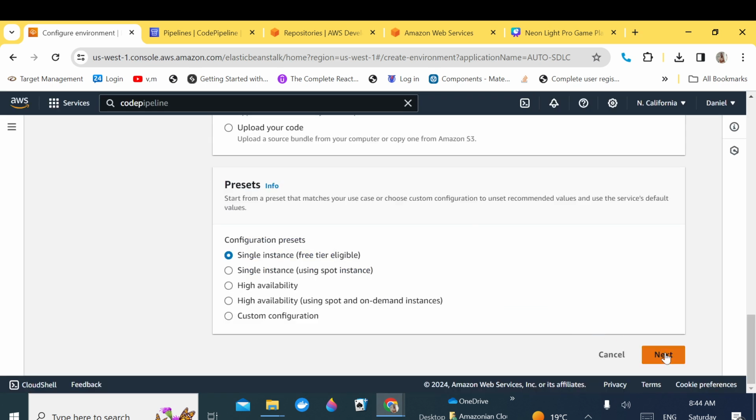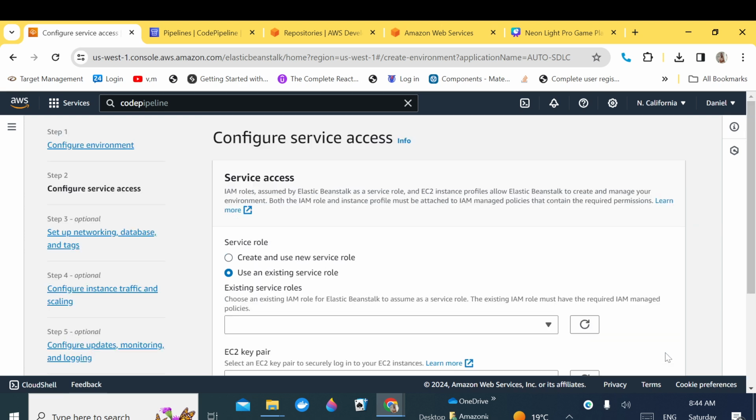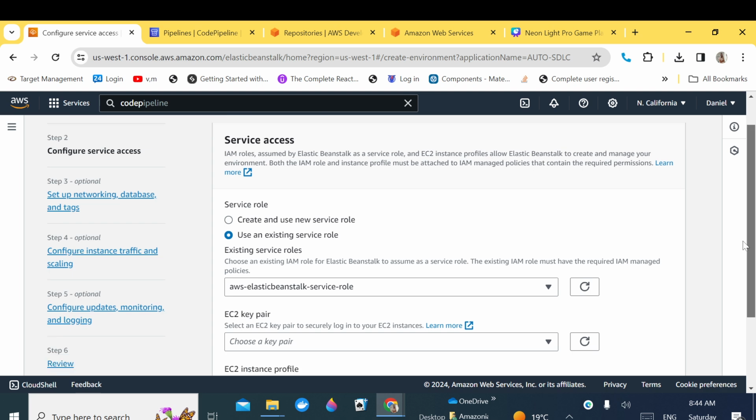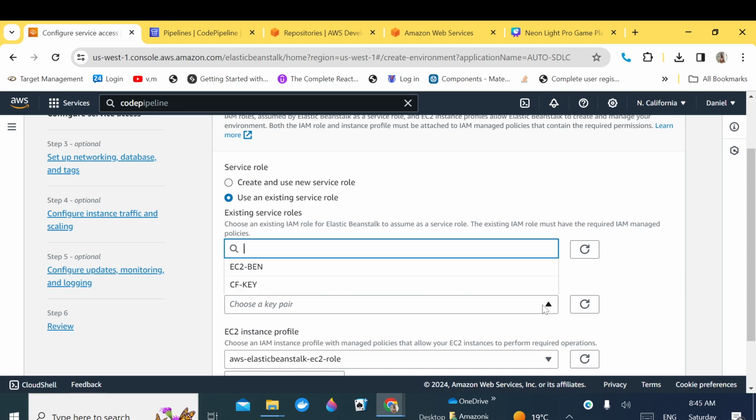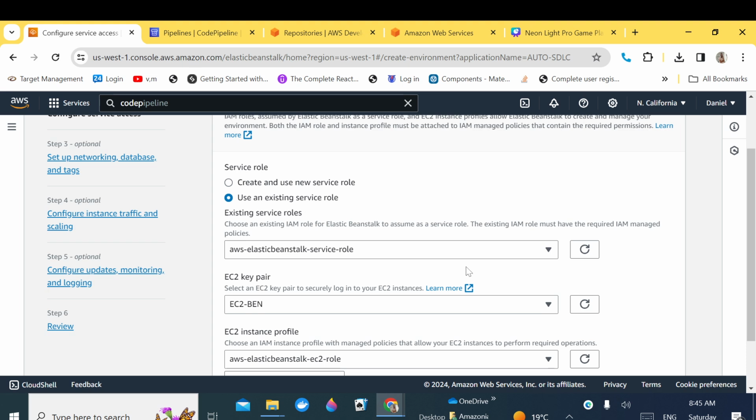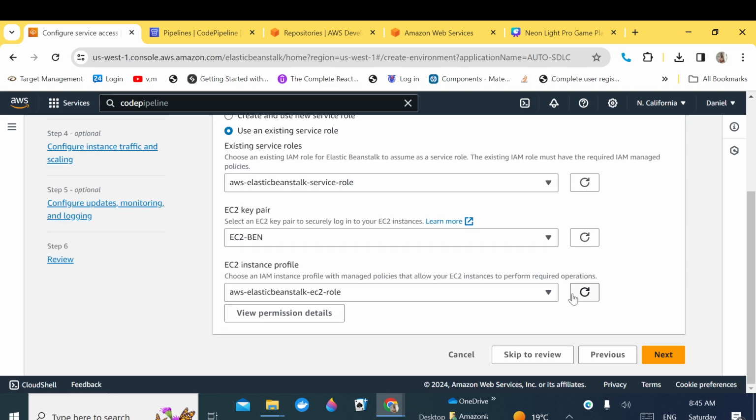I'll leave the page. No, I want to go to the next. I think I have clicked the cancel. So let's go to the next. Here Beanstalk will automatically create a role for us. Then you can select the key that you want to use if at all you want to access your EC2 instance. Then from there, we are not going to change anything here. We are going to use the default role that has been created by Beanstalk. So here I'll skip this one to go directly to the review.